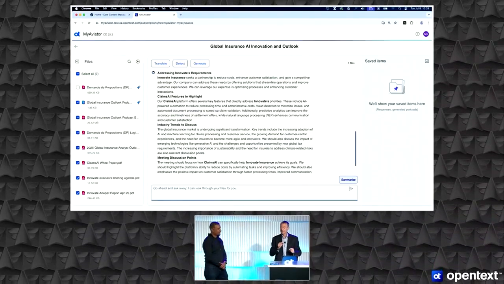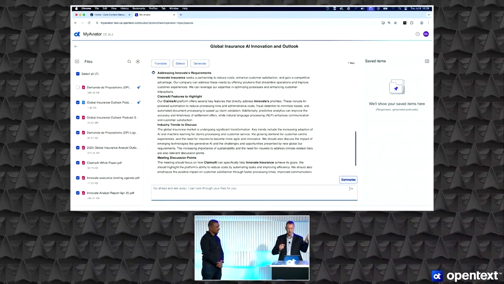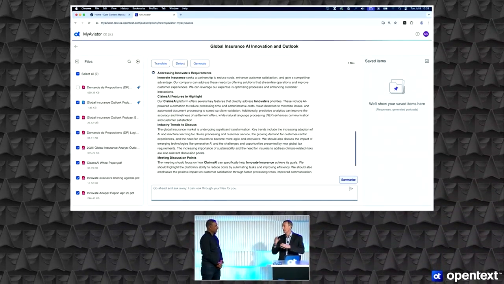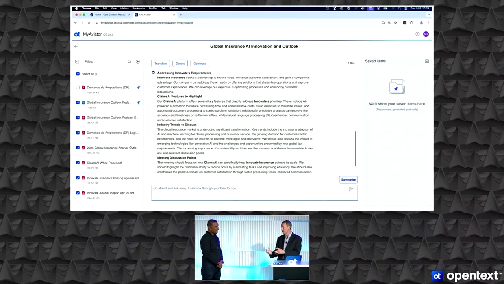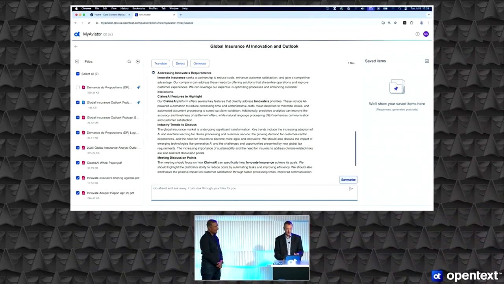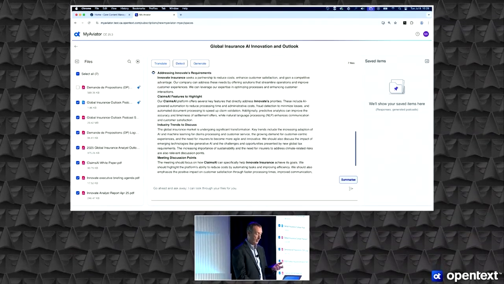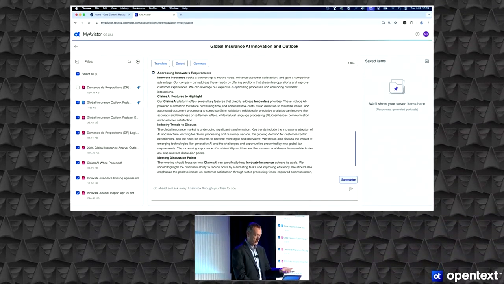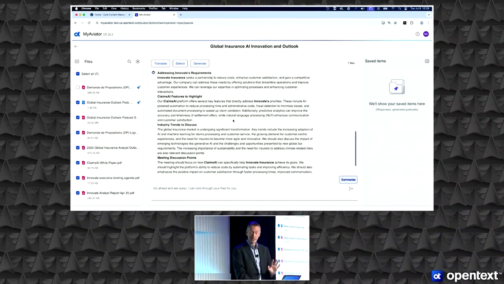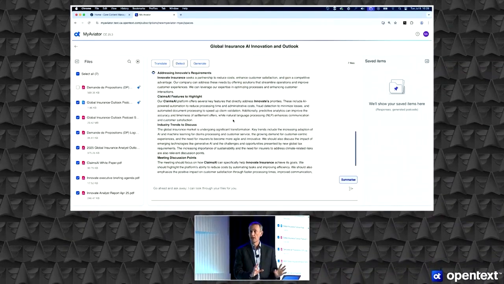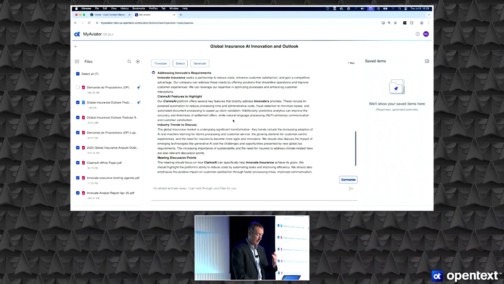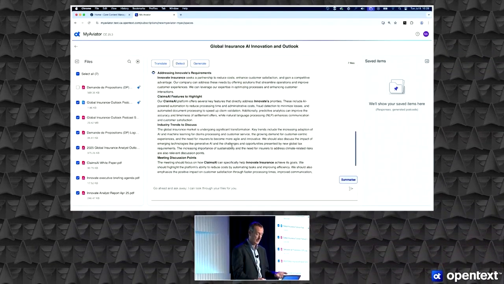I would have had to read every single one of those documents, cross-reference the white paper with the RFP, copy, paste, and create a new document. Here I've got a summary of all of the features to highlight, about powered automation to reduce processing time, and so on. All that stuff, MyAviator's given me the key. That's great. I'll do some more work and prep, obviously, but this is now the structure for our meeting.